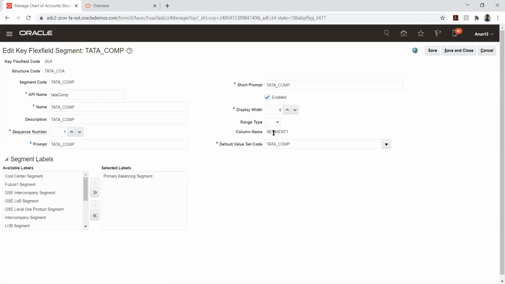So we will have the selection from segment 1 to segment 30. Whichever we have selected here, we will give those values there.